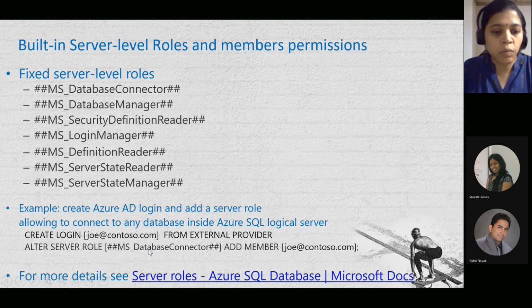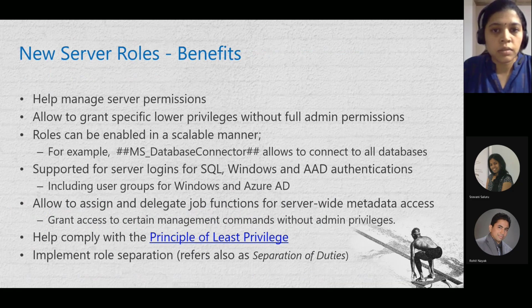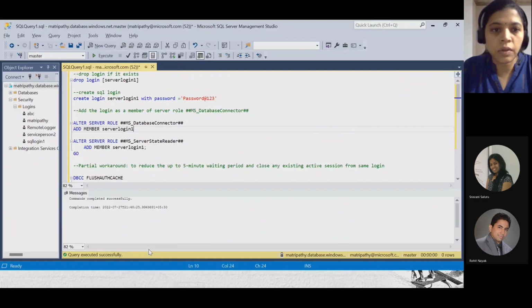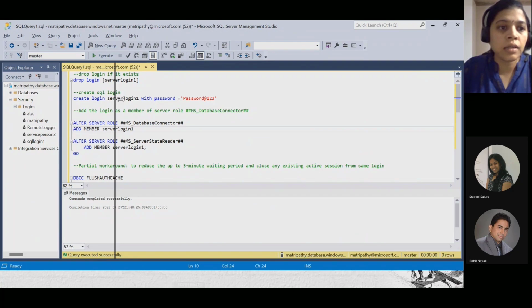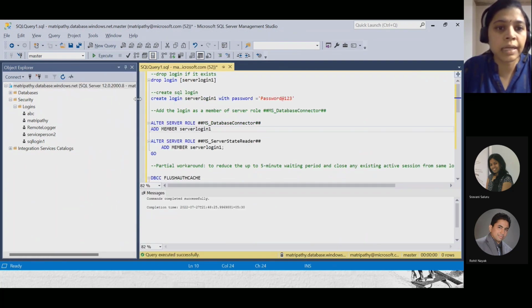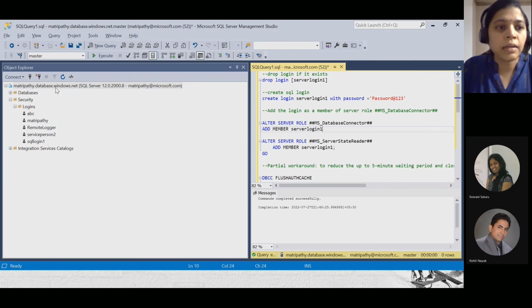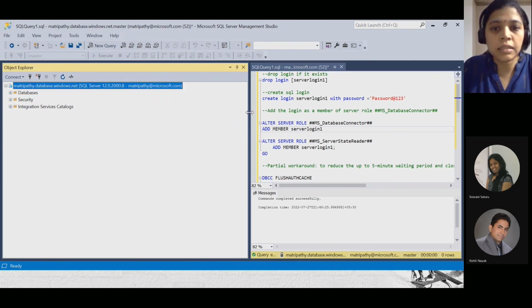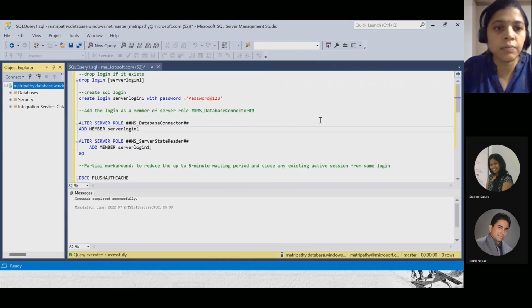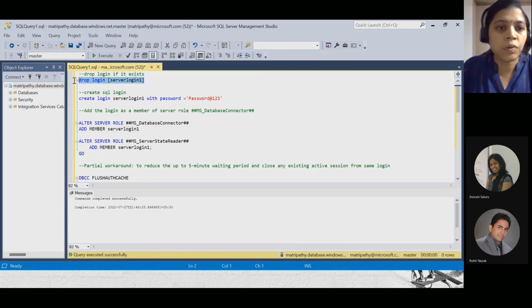So let me show you a demo. Let's move on to the demo. Okay, here I'm not using AD, I have connected to my server, the logical server, using an AAD login. Next, I have a small script as a helper for the demo. Let me just verify if I have dropped this login. Okay, yeah, the login is not present.